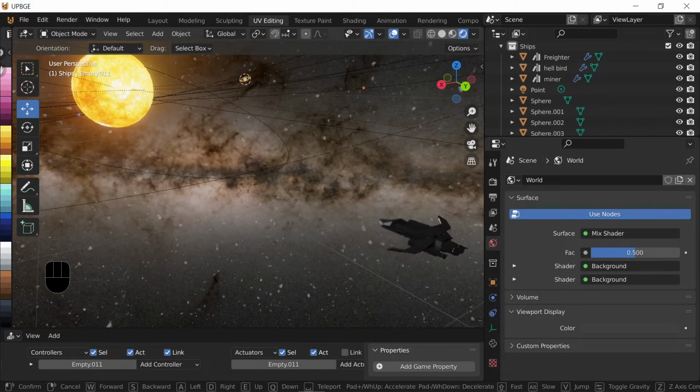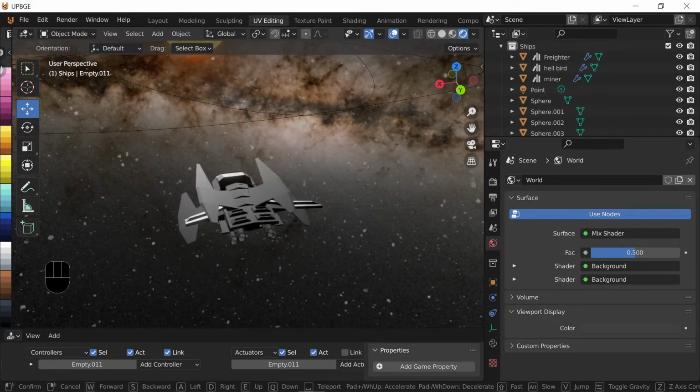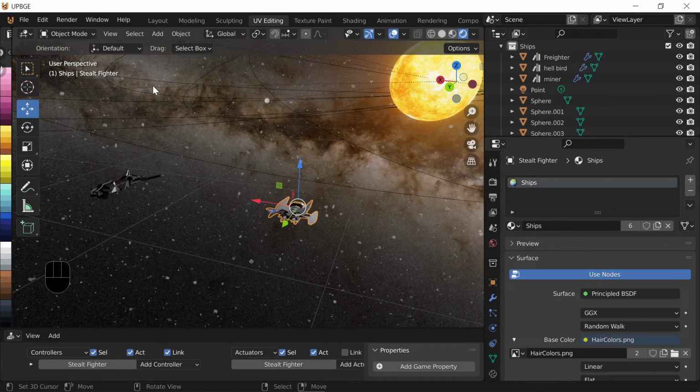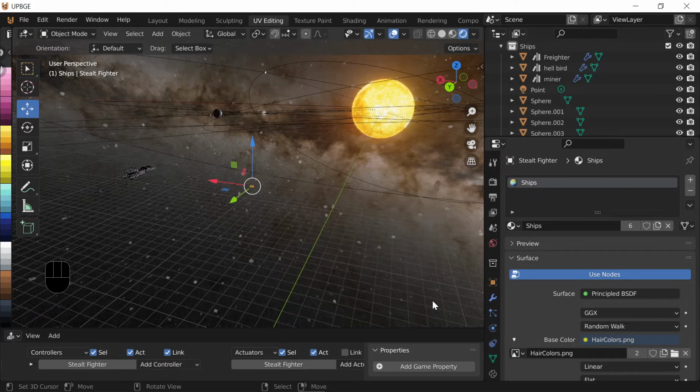And I think I'm actually going to use this stealth fighter. Yeah, I'm going to make this guy fly. Yeah, so we're going to be making a game from this. And also please make sure you got UPBGE, not Blender, UPBGE. This is UPBGE 3.0.